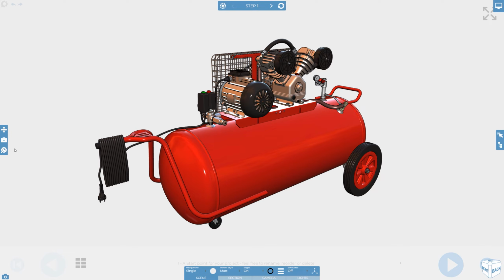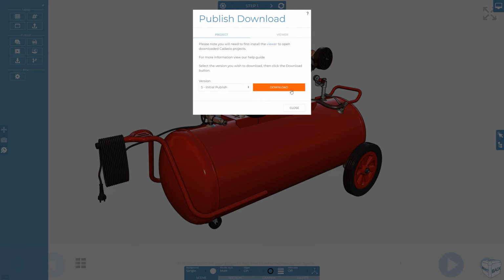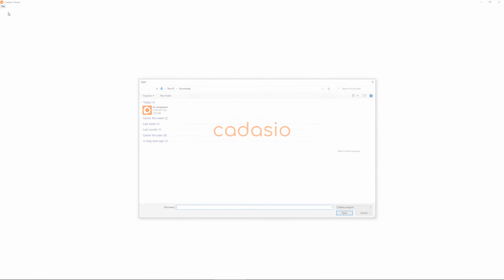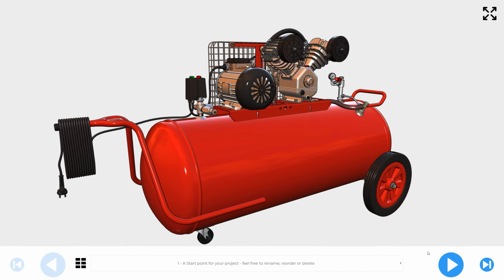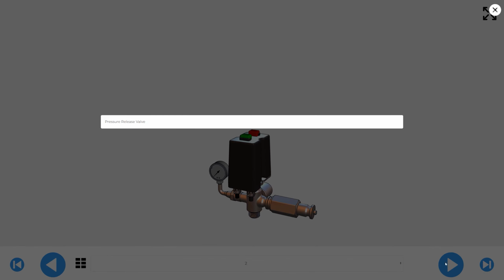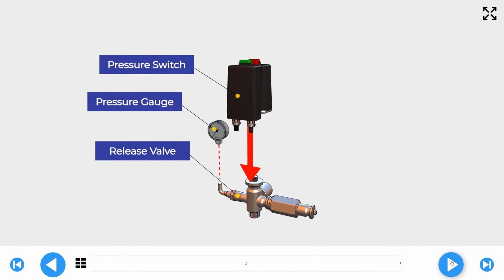Cadasio does have an offline viewer available for both Windows PC and Mac, as well as options to cache projects for situations where there may not be an internet access. Now that you've seen the differences in the interactive output of both software, let's take a look at some other differences that you'll want to consider when choosing between the two.